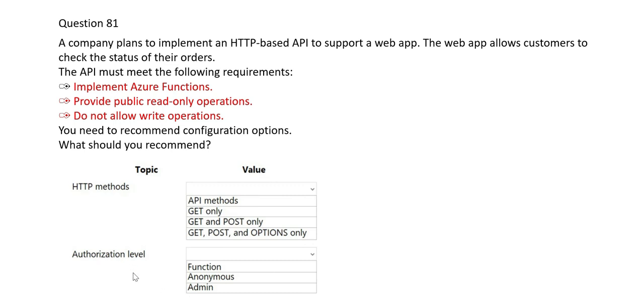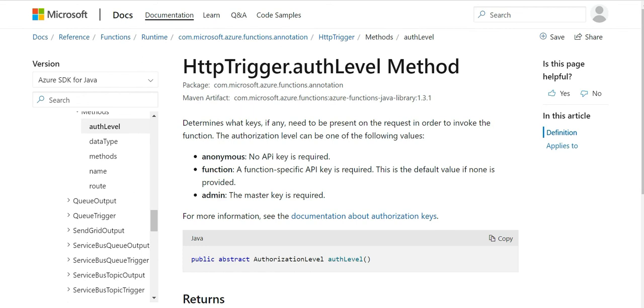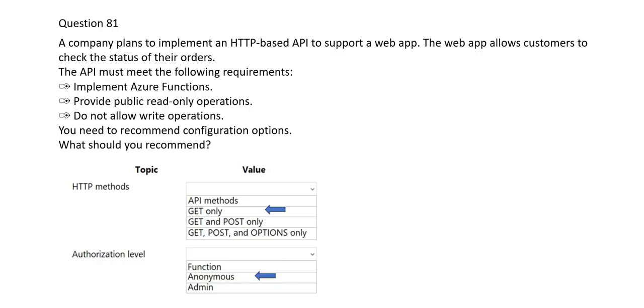So the authorization level, since there is no requirement which says that some secured access is required, anonymous authorization level will work. If you see this, anonymous means no API key is required. Function means a function specific API key is required. This is the default. And then there is admin, that is a master key is required. In this case, anonymous would suffice. So when you set anonymous, the authorization happens inside the code. Okay.